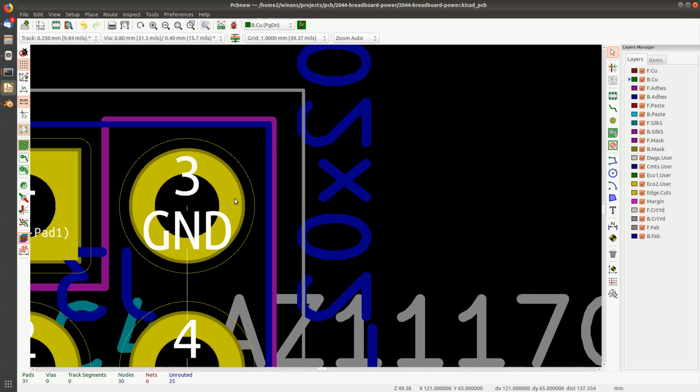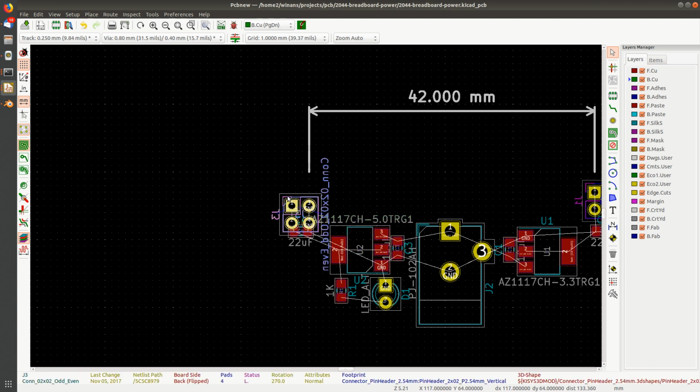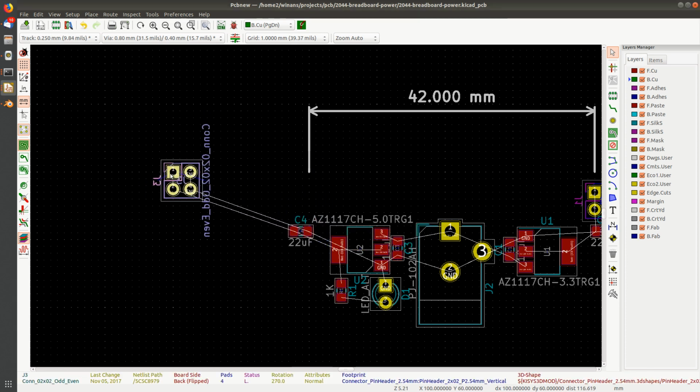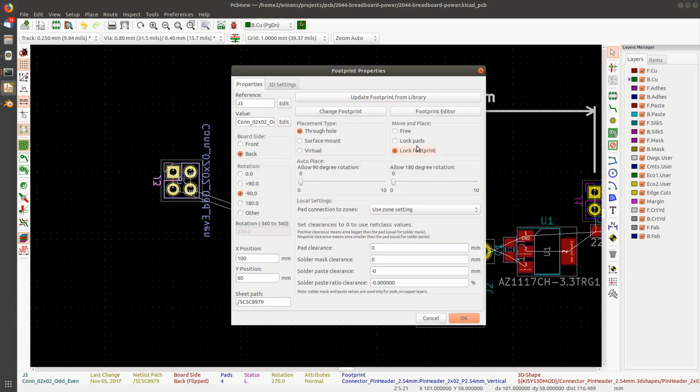Oh, come on. Why can't I grab a ground pin? Footprint or the value? What's going on here? Let's just move the whole thing. Maybe it's because it's still locked. Let me edit this and unlock it.